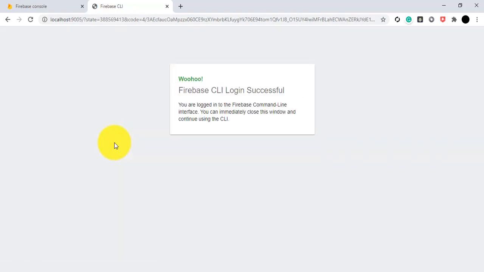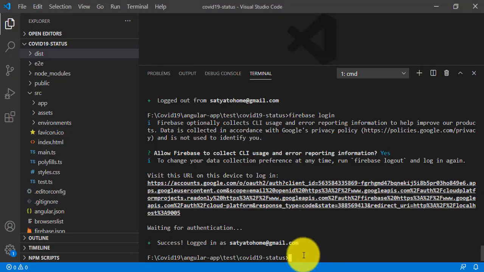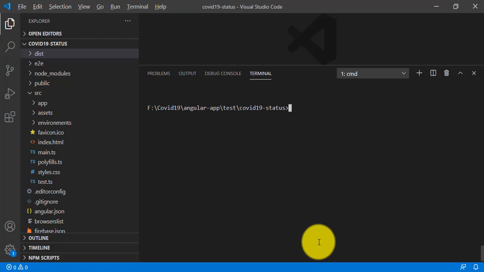So after creating, it will show that the Firebase CLI login is successful. Now if you go to Visual Studio Code, you'll see here that it shows success, logged in as your Gmail account name as per what you mentioned here. So again I clear the screen.